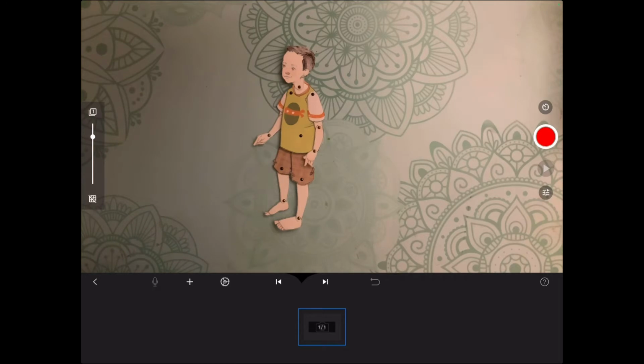So what you'll notice on the screen is on the right hand side in the middle, you've got this big red dot. That's the camera shutter button. Over here on the left hand side, you have what's called the onion skin. I'm moving the little dot up and down on it right now. Now, the purpose of the onion skin is to allow you to see the previous picture so that you know how much you're moving your puppet when you're animating.